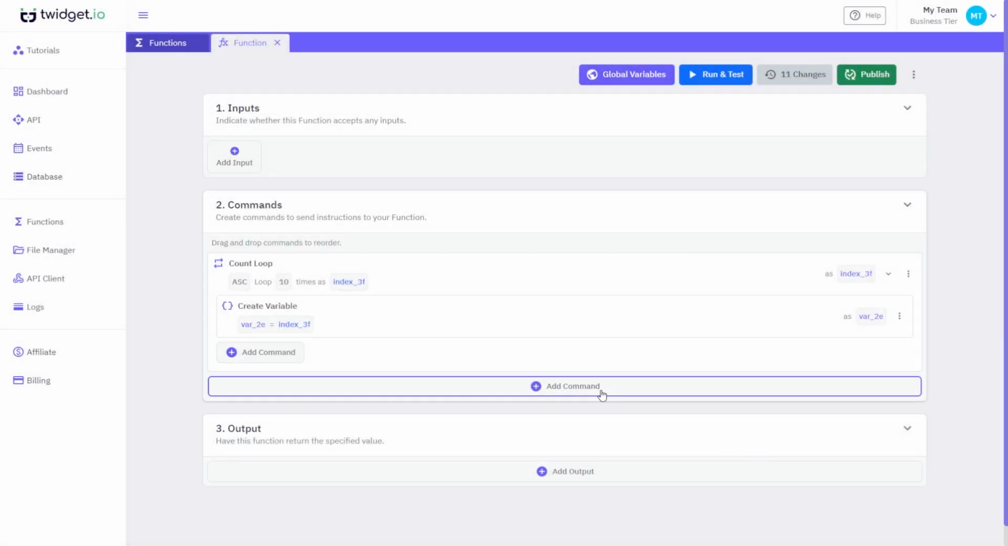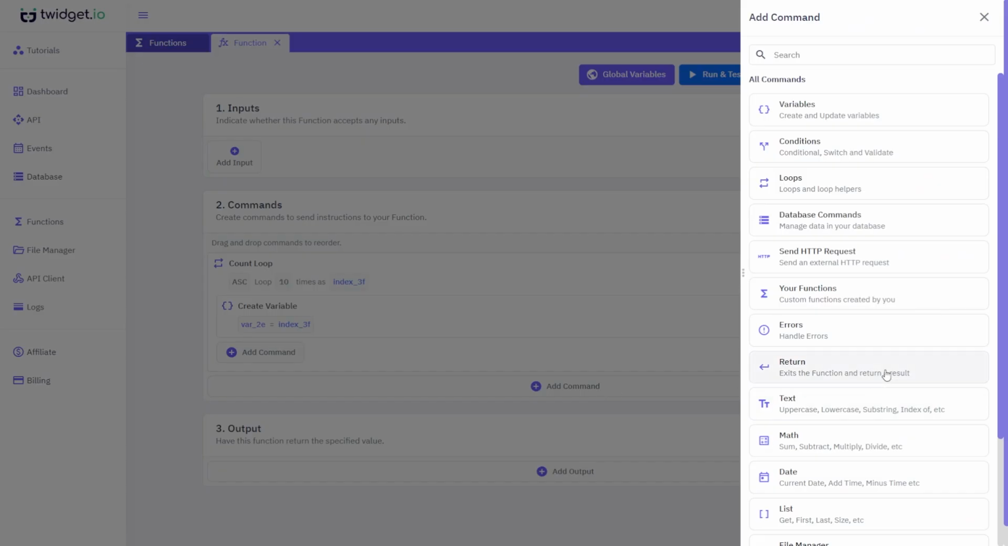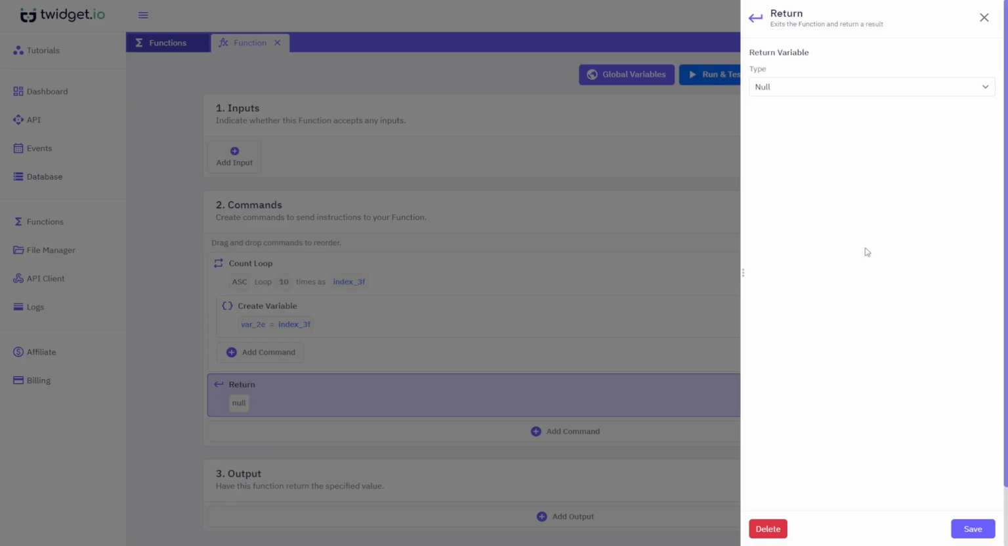There are also special commands like the return command. This command halts the execution of the current function and returns an optional variable, if specified.